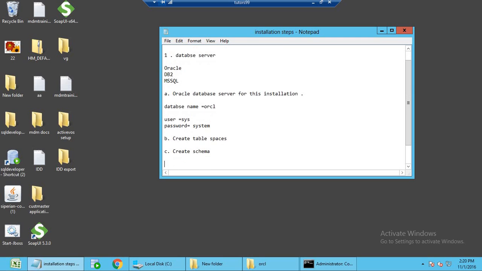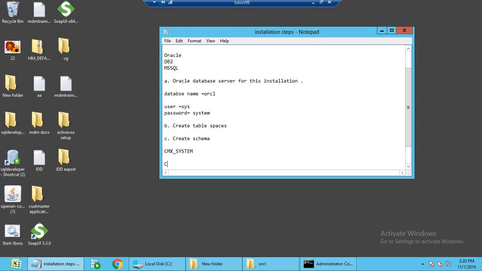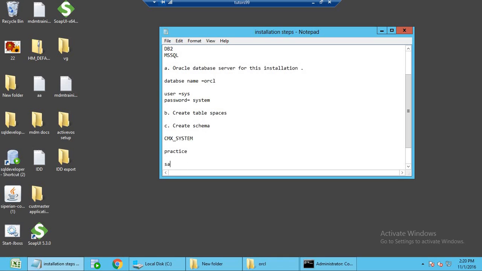So first of all, we'll try to create a CMX system schema. Then we'll try to create a CMX ORS, or we'll try to create a practice schema in which we can do the practice. And third one, we need to create a sample. So within sample, we will have some sample code.